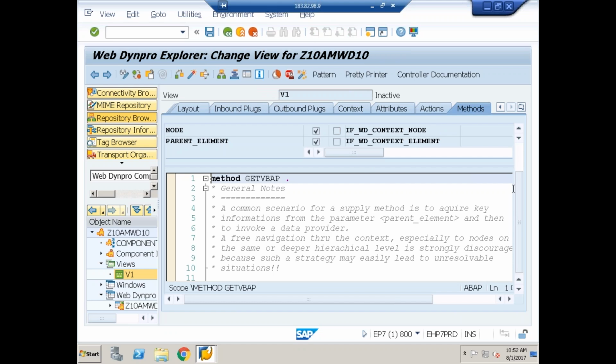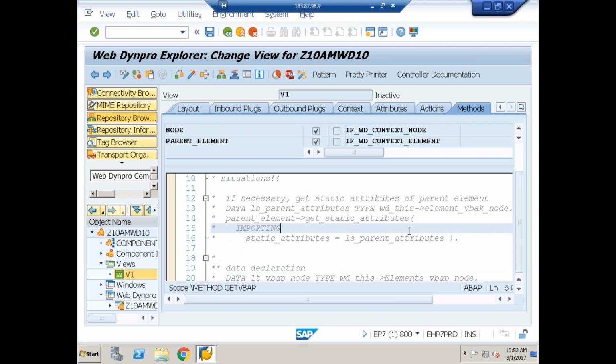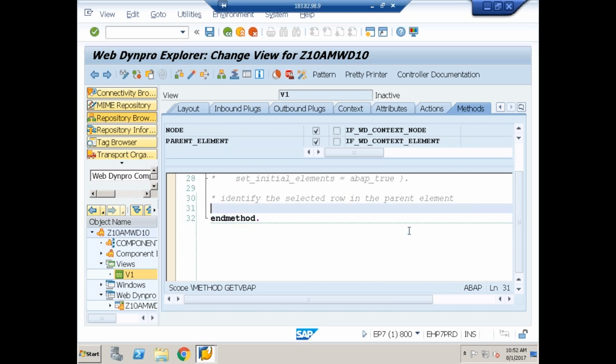So now what I'll do, it returns me the work area. When I identify the selected row, it returns me the work area. So here I'll declare a work area. Data W underscore VBAK, type ref to WD_THIS element underscore VBAK underscore node.